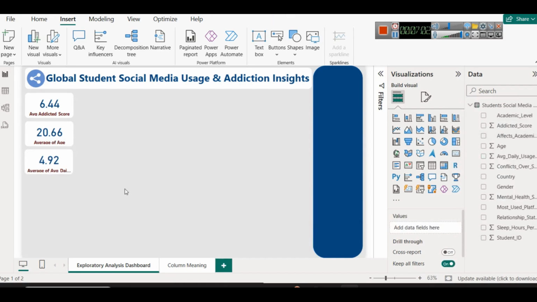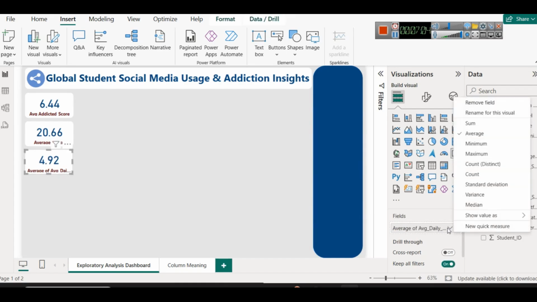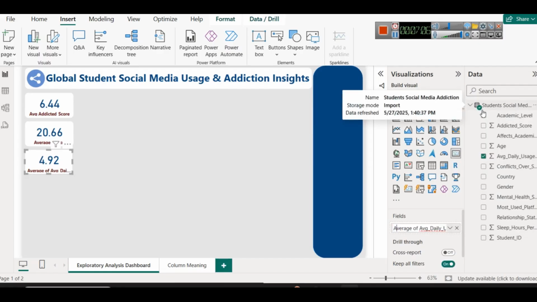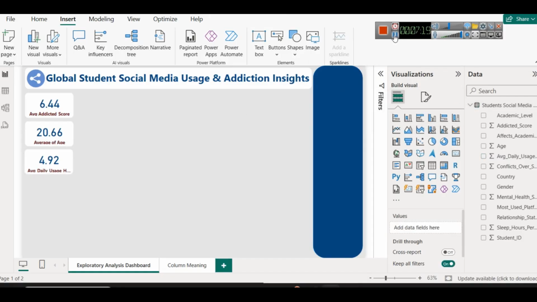So this is 4.92. Let's rename this visual, because we are doing average of average daily usage. If you want, you can put it like this, or we can simply write average daily usage in hours. So on average, a student who is surveyed here is using these social media platforms for approximately 5 hours every day.